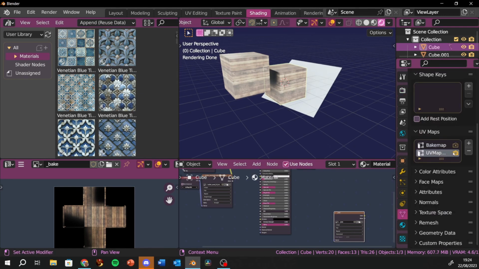If I would bake this one, then it will bake overlapping faces. Then you get a mess. So you always have to select the UV map of the one which will be used in Second Life. I hope that made it a little bit more clear.